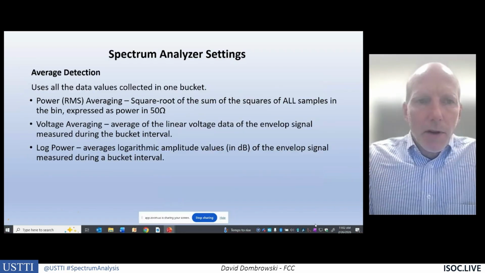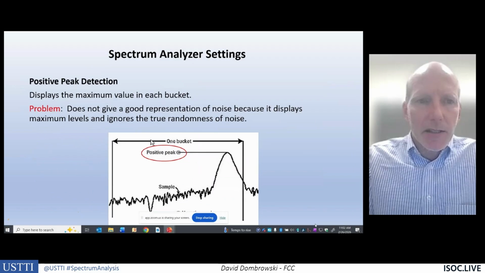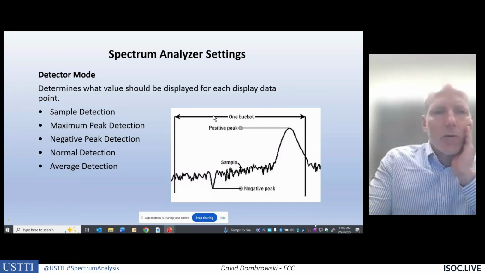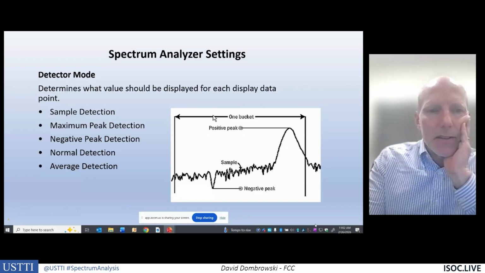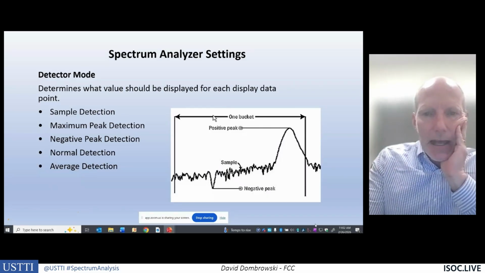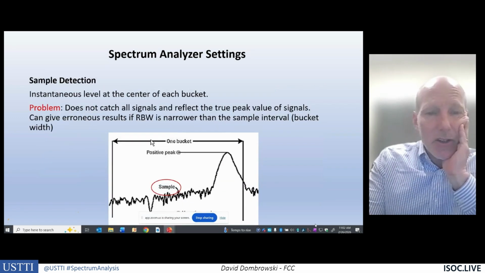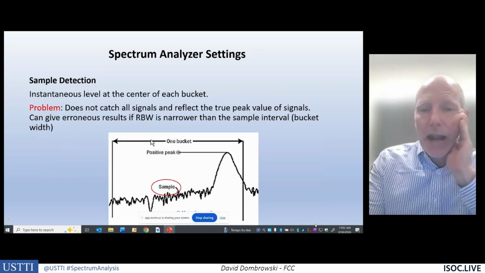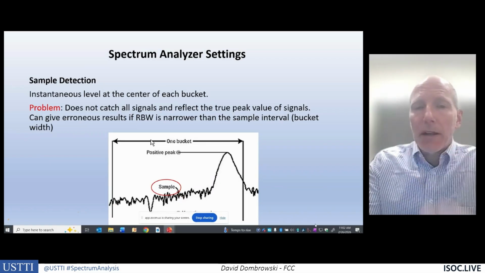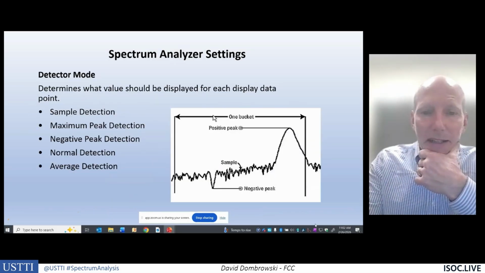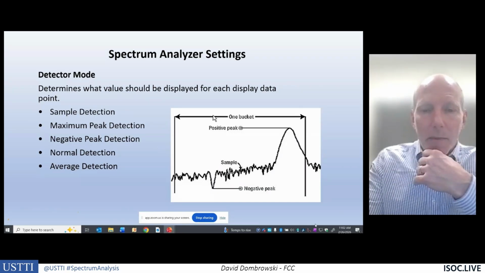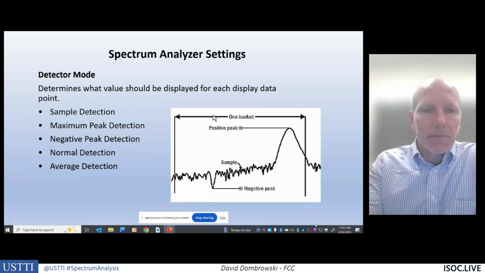Just know that there are different types of detection. I don't get into this too much. An analyzer does have different detector modes: sample, maximum, negative, normal, and average. Let's just introduce them to you. I always put the analyzer in auto mode so it automatically detects it, and it usually puts it in peak. Maximum peak detection is usually what the analyzer automatically defaults to.